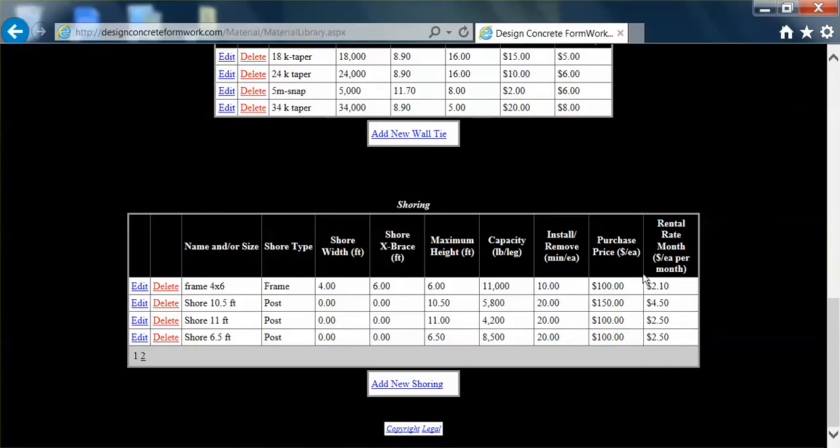And now it's gone. So the last option is shoring. So Design Concrete Formwork allows for two different types of shoring. One is the frame type, and the other is the post. So on frame types, you always have two dimensions, the width and then the cross bracing, as well as the height and capacity that go along as well. Posts are point loads, so you only have a height. And structural capacity will consist primarily of capacity only in pounds per leg. Like the wall ties, there's also an installation and remove portion to account for the labor involved.